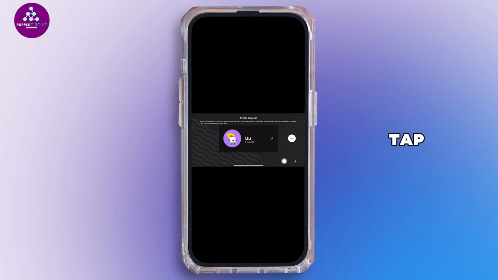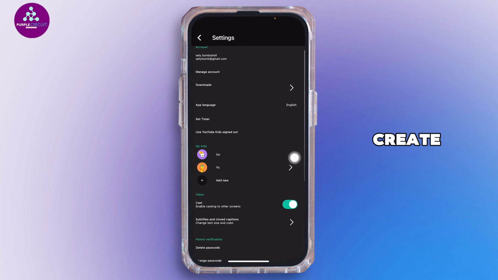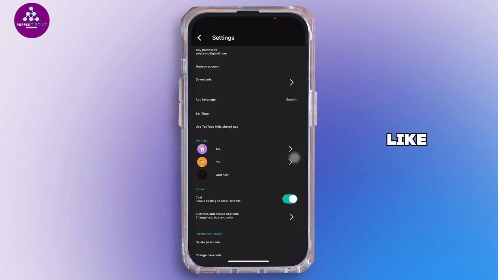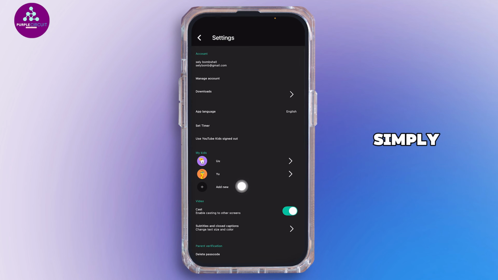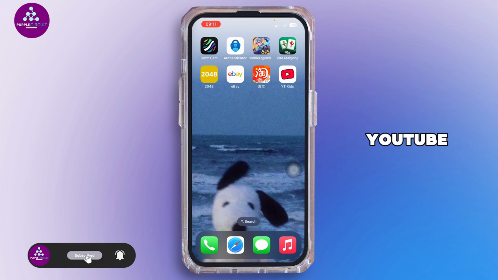Now you can go ahead and tap onto it and then tap on done. And that's simply how you can create a YouTube Kids profile. If you would like to add more, you can go ahead and simply follow the same process. And that's it. You have successfully created a YouTube Kids profile.